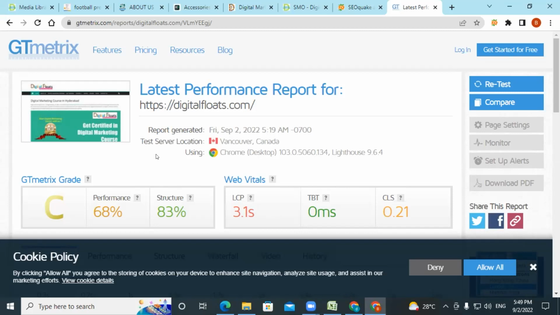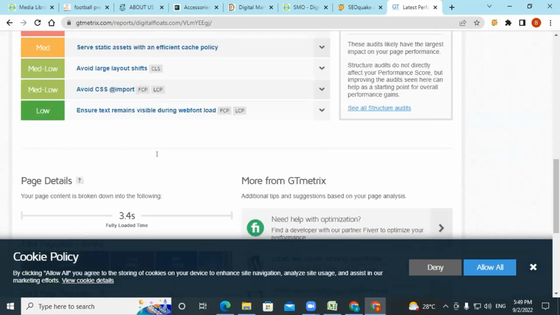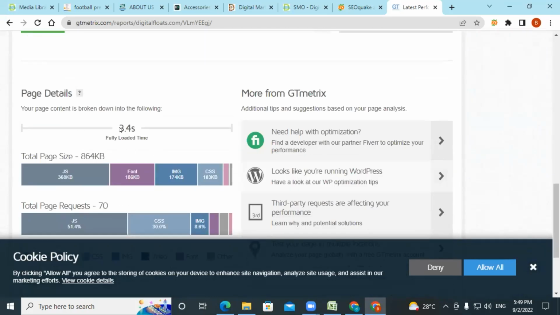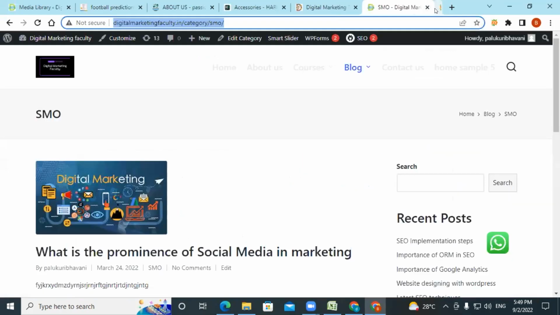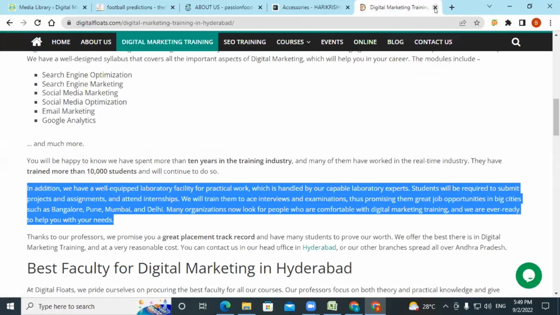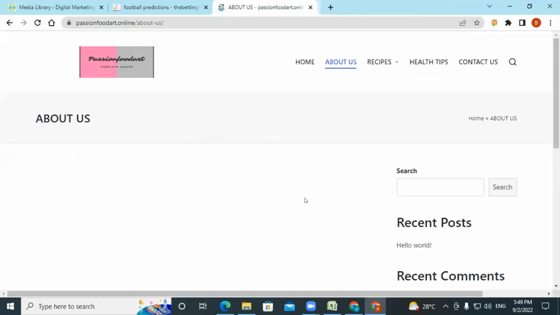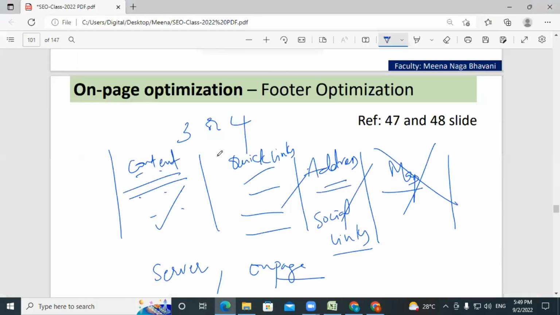So here the GT Metrics says your page loading speed is 3.4 seconds, which is fine by me. Anything around 3 is okay. Less than 3 is very good. So that's how you will check the page loading speed from GT Metrics. SEO audit report from SEO Quake. That's about on-page optimization and server-side optimization implementation.